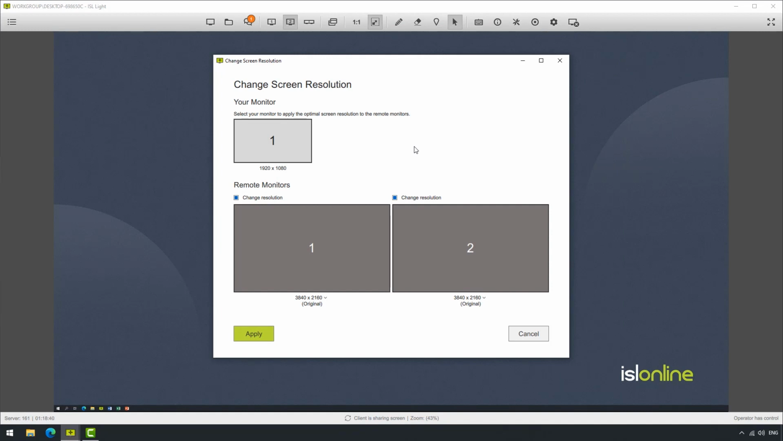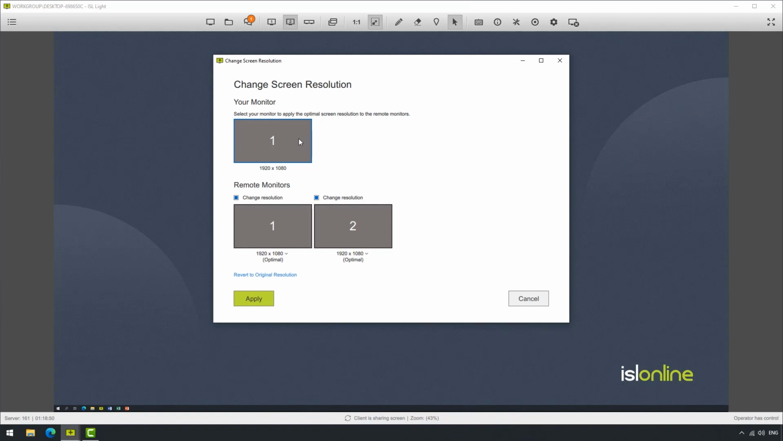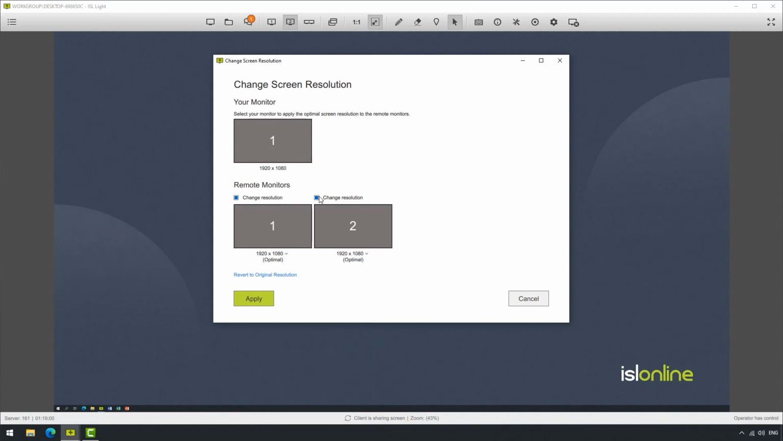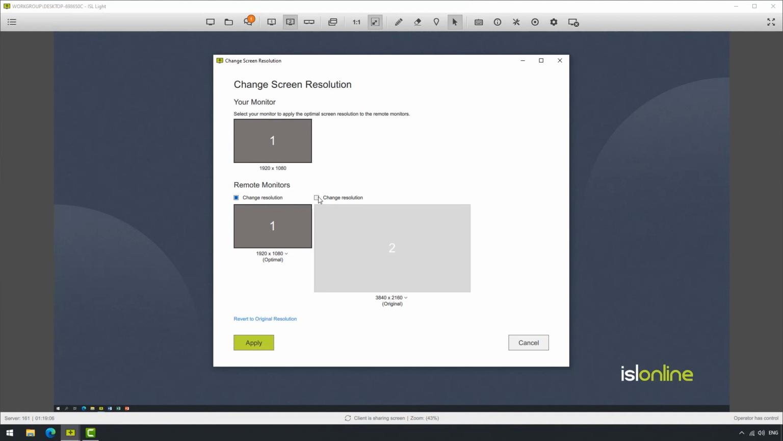A new window opens, telling us which resolution our local computer is in. Below that, the current resolution of our remote monitors. Clicking on our local monitor will adjust the remote monitor's resolution to match ours. We can also choose a particular resolution from one of the remote monitors' drop-down. If we decide we would only like to change the resolution of one monitor, but not the other, we can uncheck the ones we would like to keep as is.